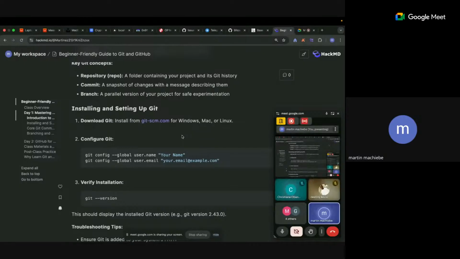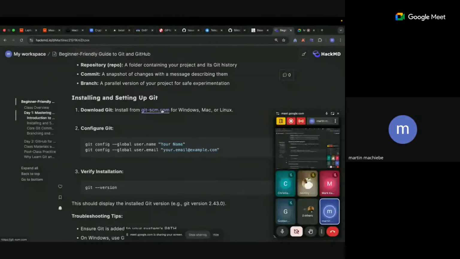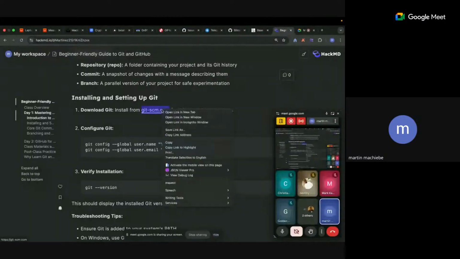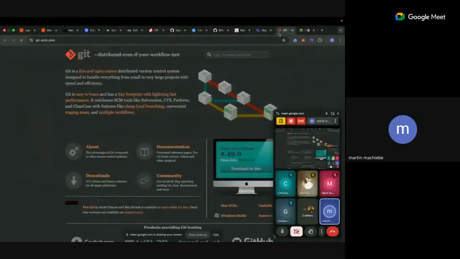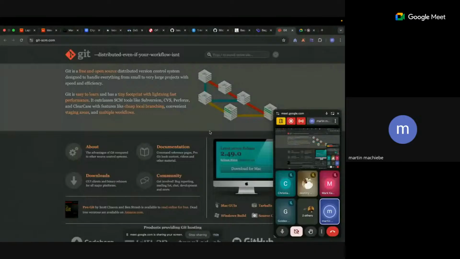Install what? Git from what? The Git official Windows. So let's go and install Git. I already have Git, so I already have it installed. So let's see. But this is how you do it, yeah.